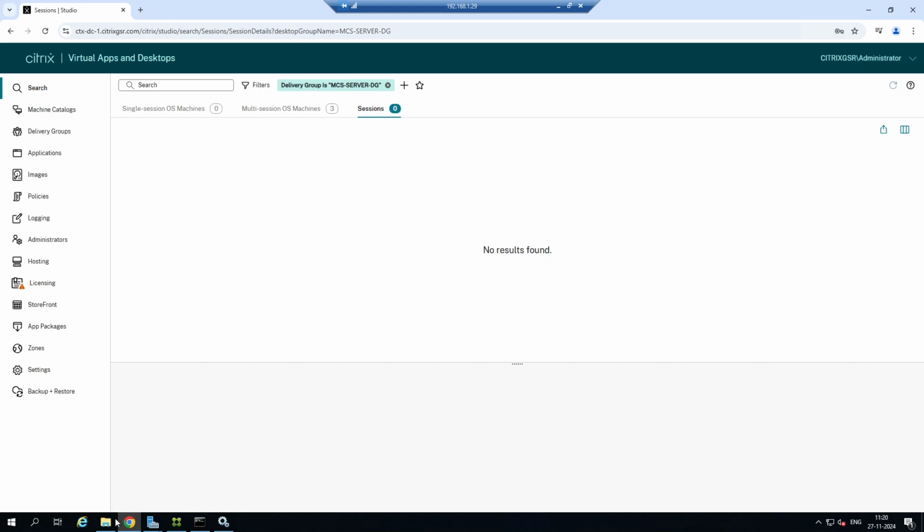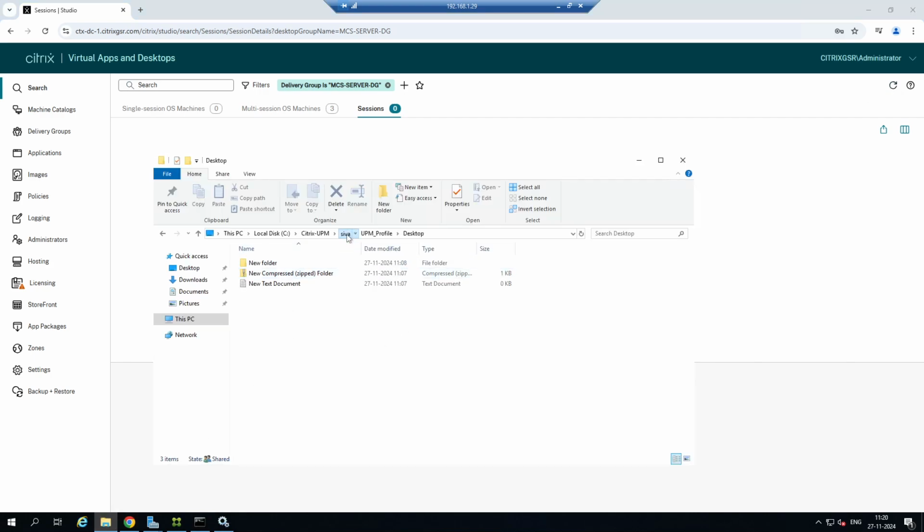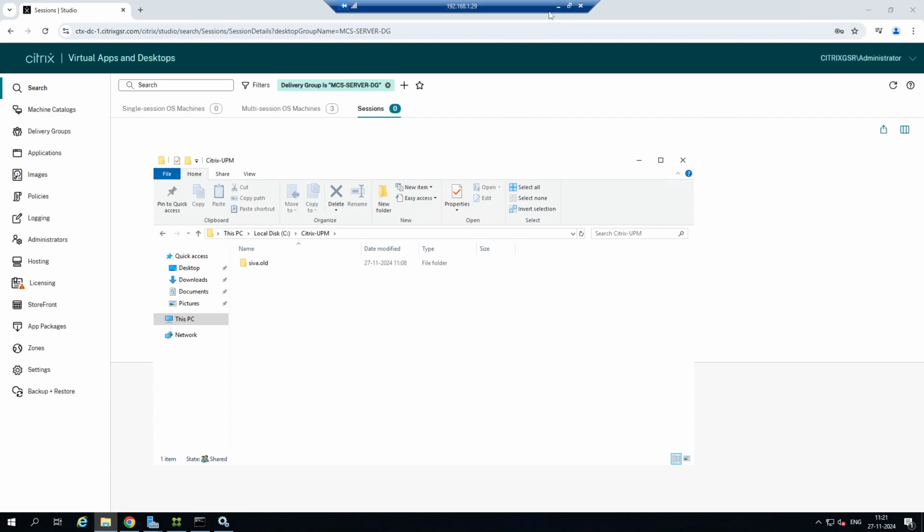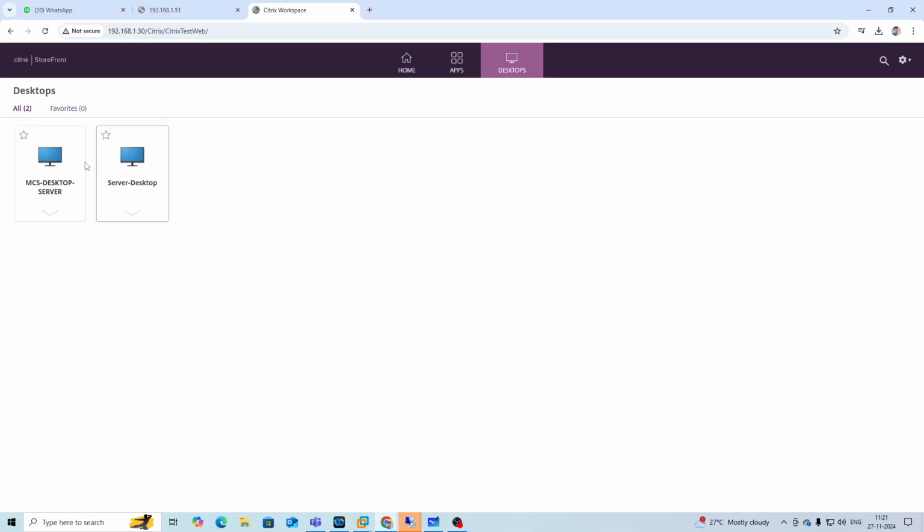Okay, now the profile is gone. So you can go to the profile management path, right click, rename, and make it .old. Now you can ask the user to log in. When the user launches, the user will get a new profile.